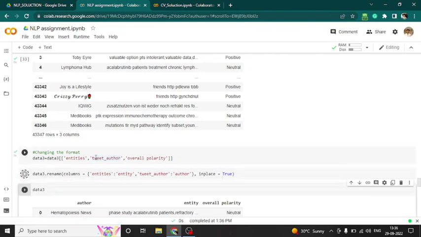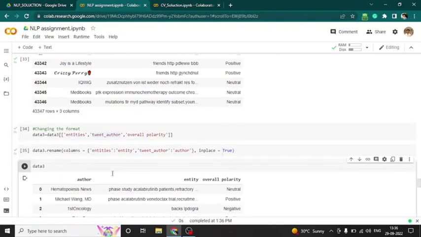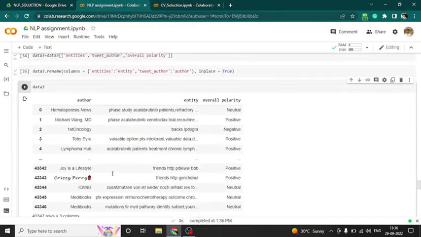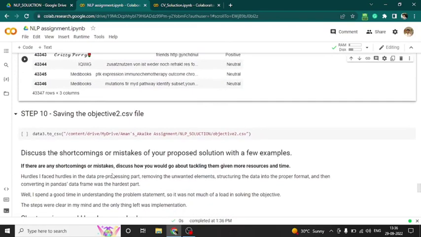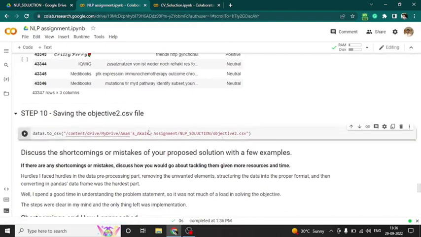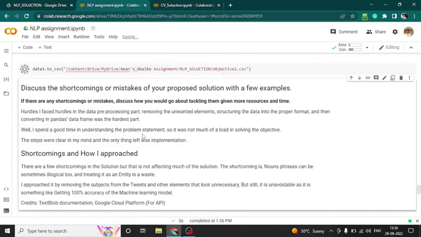It's simple. I just renamed these columns, because first there was author, then entity, then overall polarity. This was the frame I was provided with, and this is it. I just created the objective2.csv file using to_csv and saved it. Just run it up. This was the thing.